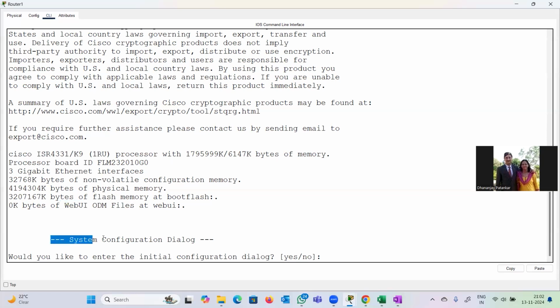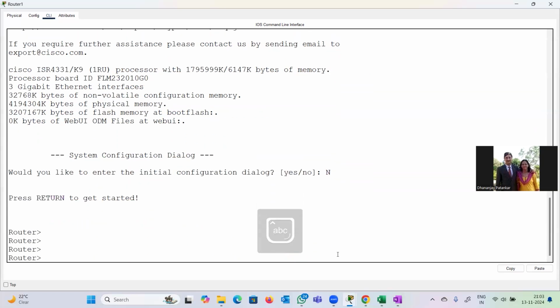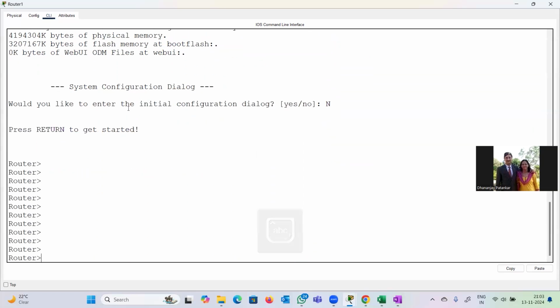Now, the system configuration dialog. If you see this, that means the router is on default settings, or somebody has said erase startup and reload. Now it has booted up again and come back on the factory default settings. Understood? Normally in the enterprise, we say no here and go ahead. It was asking whether you would like to get into setup mode, so I said no. Setup mode is no.